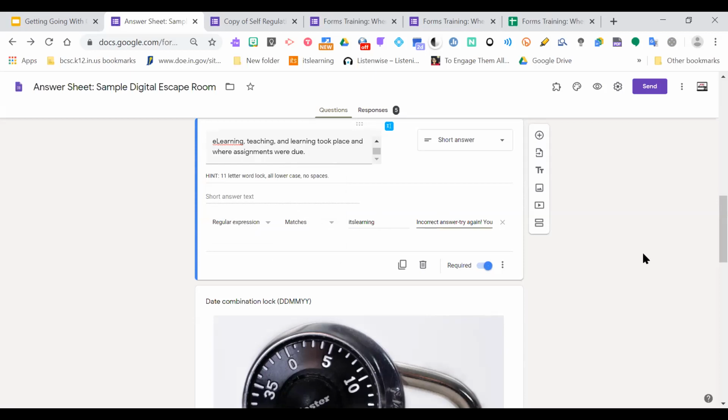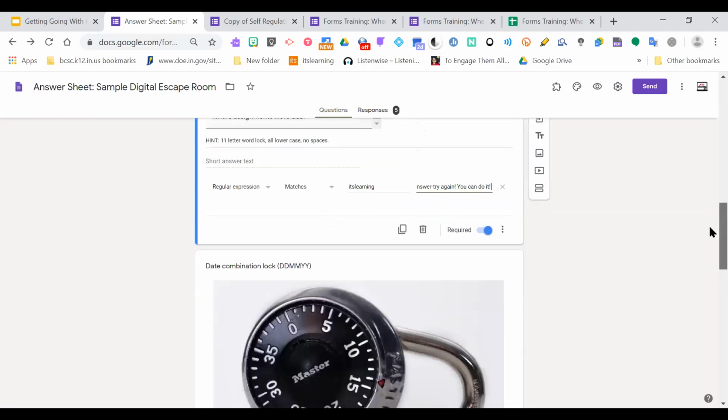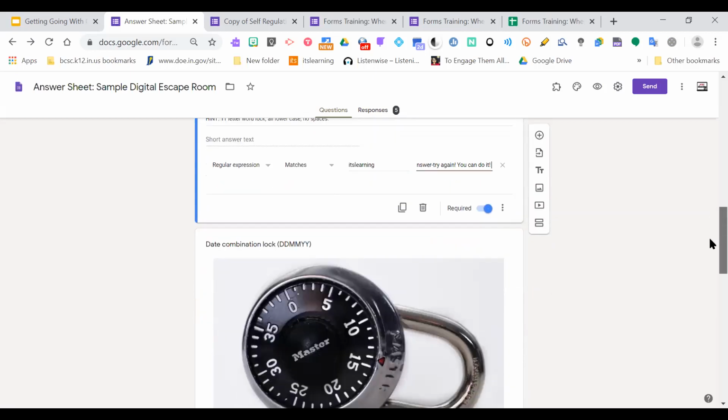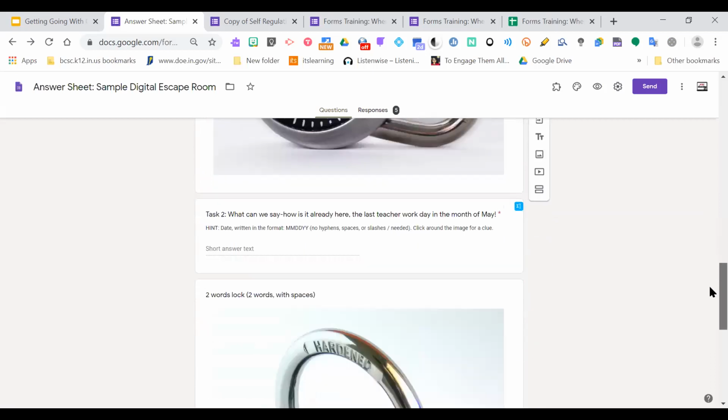And then I added a note here, so if they didn't get the question correct, this is the message that they see: Incorrect answer, try again. I can add additional clues there if I want. And then I just repeated that process down this page.